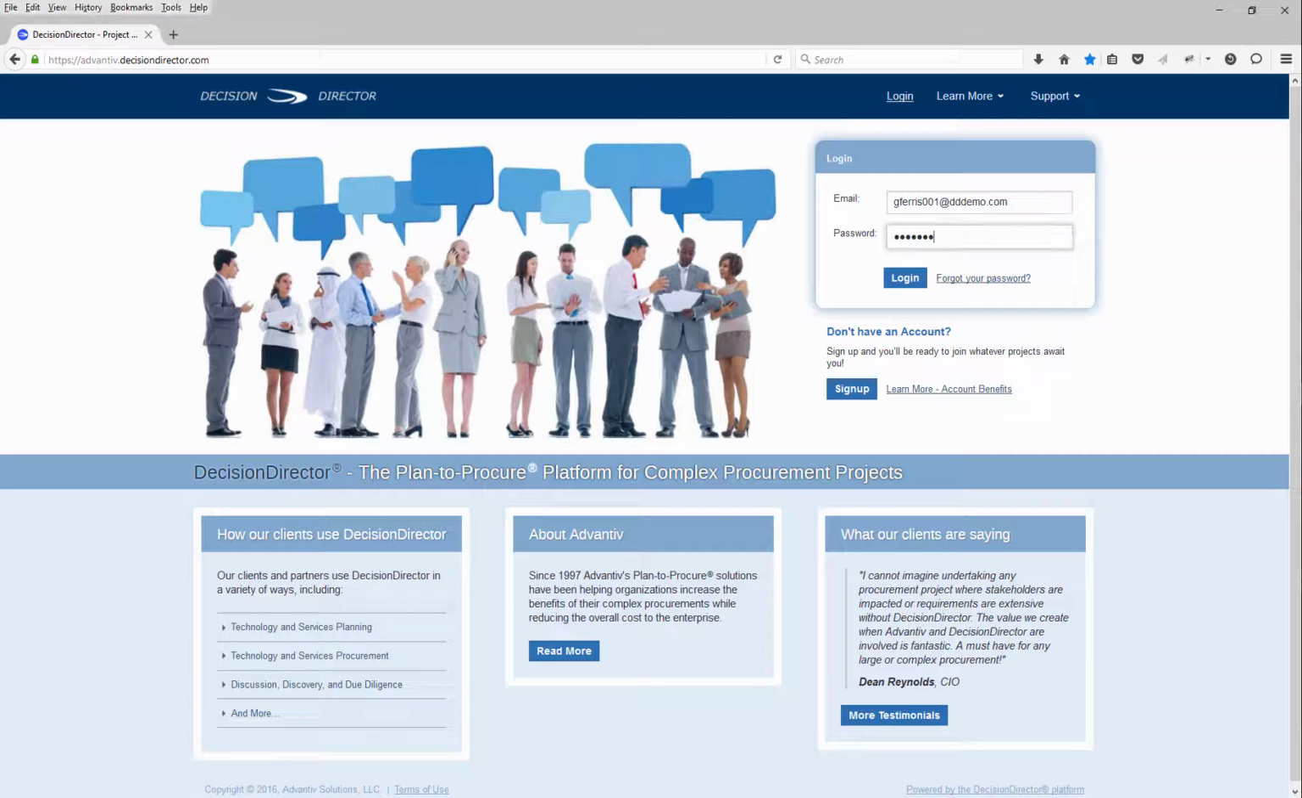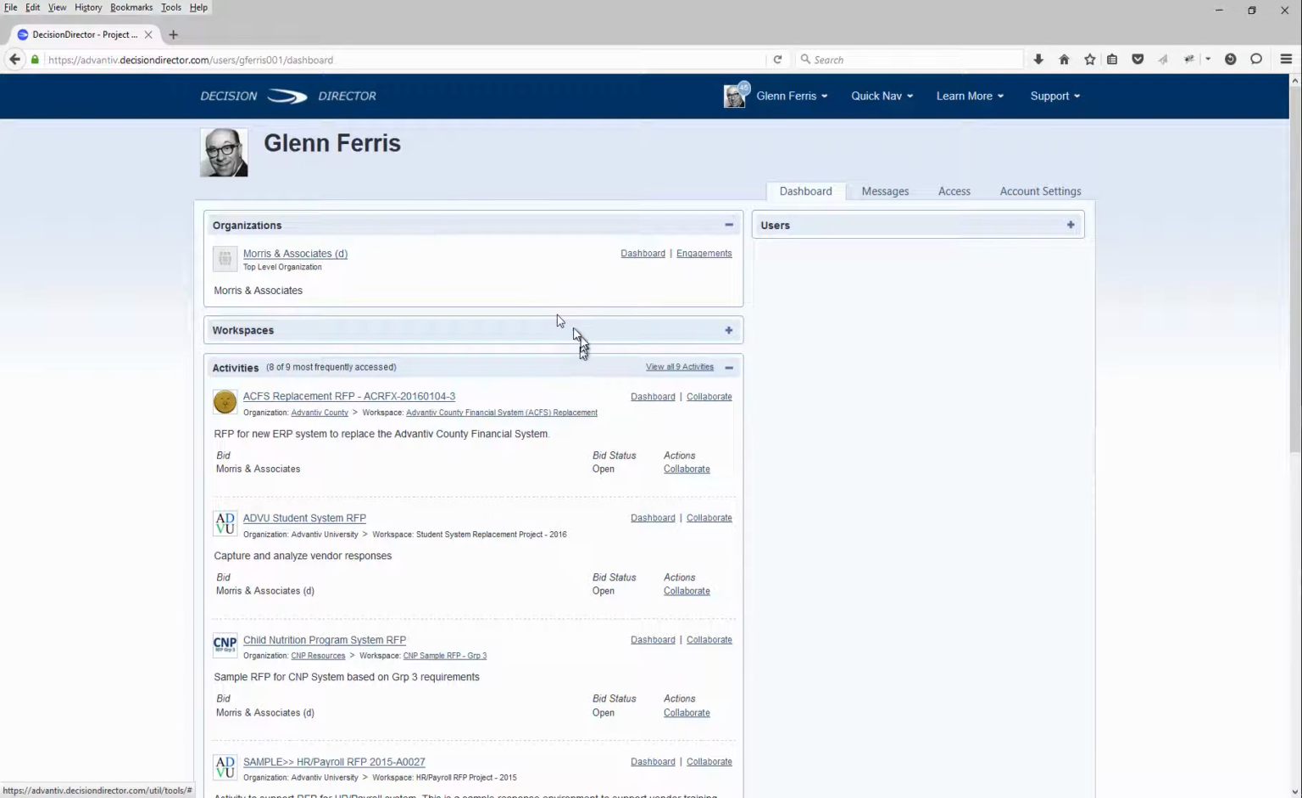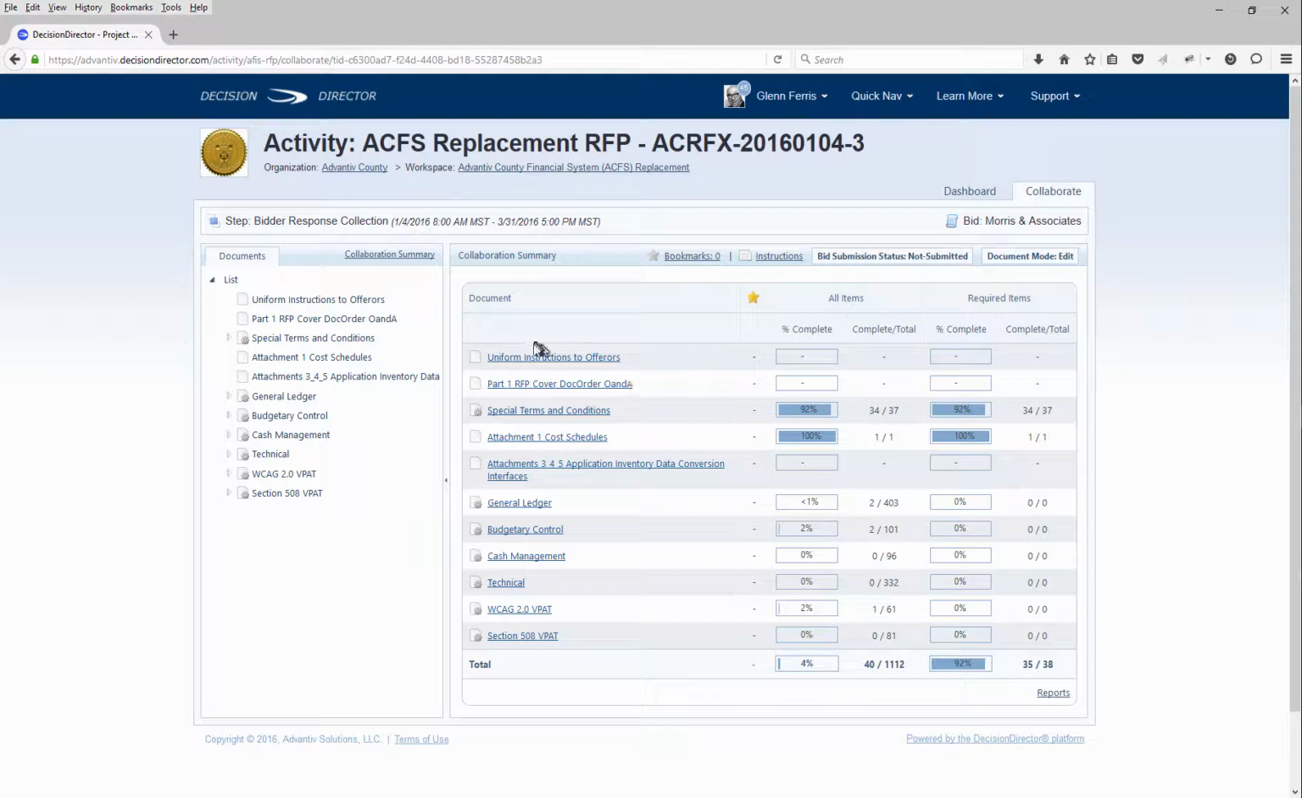I will switch browsers and go to log in as a typical vendor. This is Glenn Ferris. He works for Morrison Associates, and they are responding to the Advantive County Financial System Replacement RFP. That RFP event shows up as an activity on their dashboard, and the Collaborate link reveals the documents that are contained within this RFP.